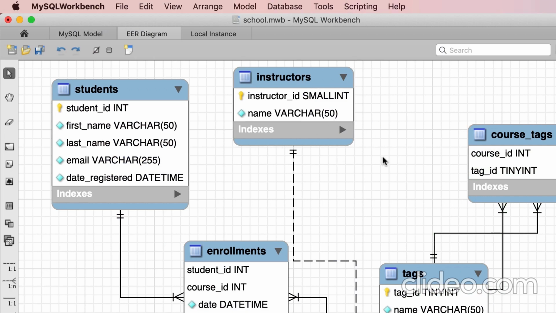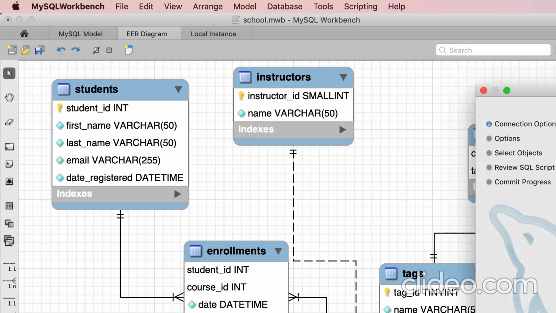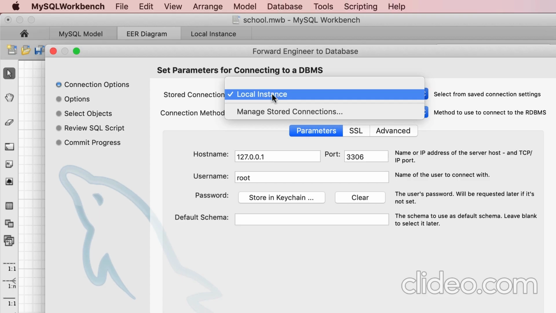So we have created this physical model, but this is just a model. It's not a database. In this lecture, I'm going to show you how to convert this model to a real physical database. So with the physical model open, on the top, let's go to the Database menu and select Forward Engineer. In this dialog box, we have to select our connection. By default, you should have the connection that you have on the MySQL Workbench homepage. If not, you can select it from here.